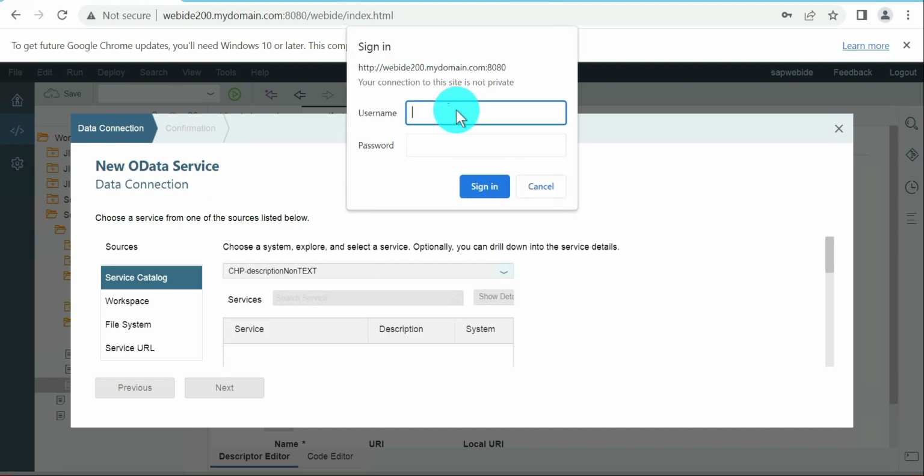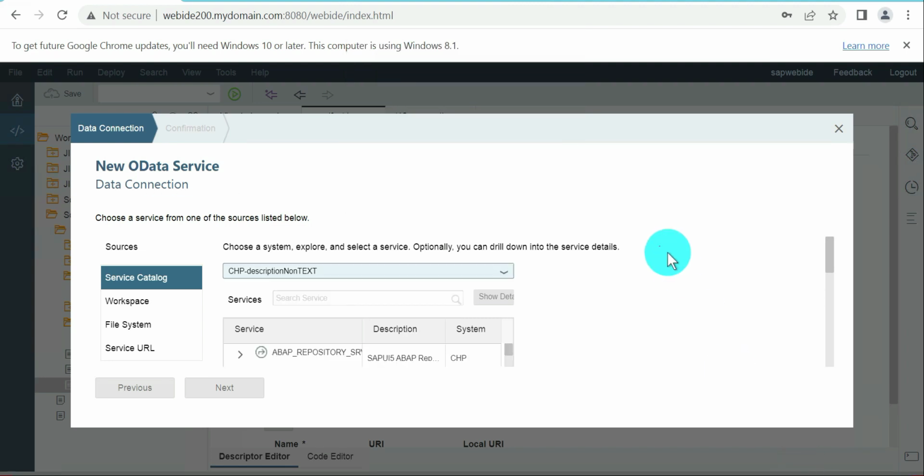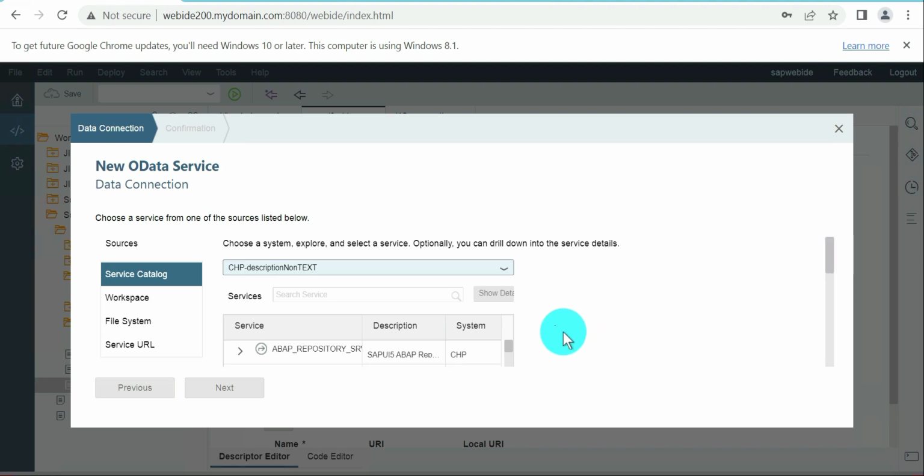Select it as per your need, and here you have to mention the backend system credentials. Once your backend systems are configured correctly in the host file, you will get this pop-up. If this is not coming, then there is some issue with your host file. Let me give the credentials first. Okay, I have given it and just connected. It will list all the OData services from the relevant system.